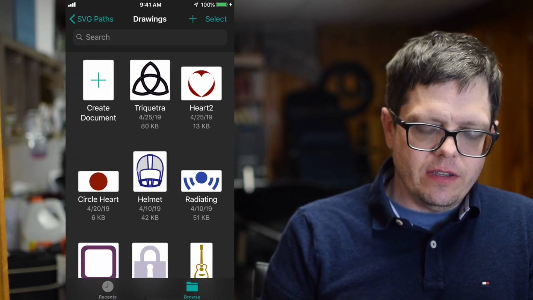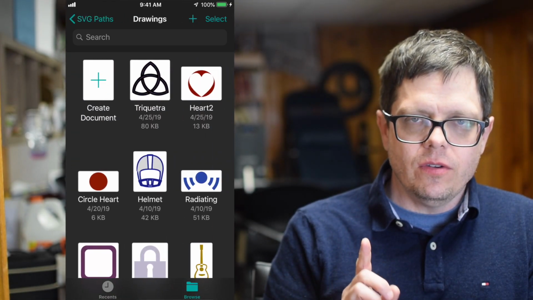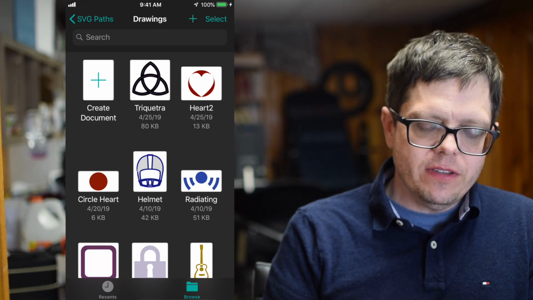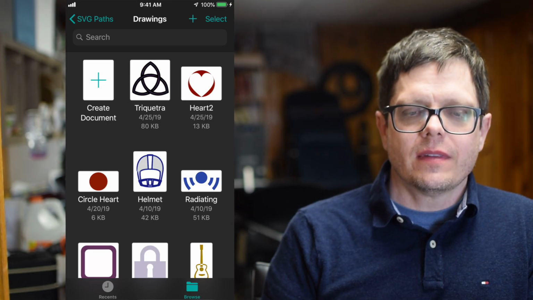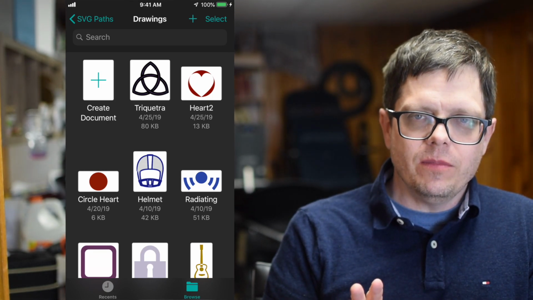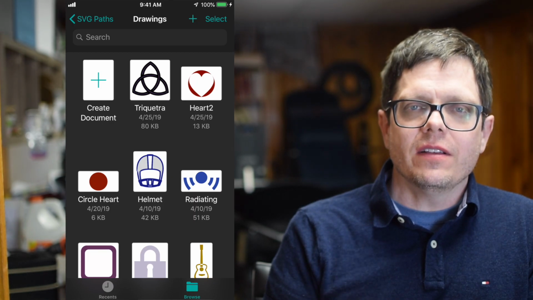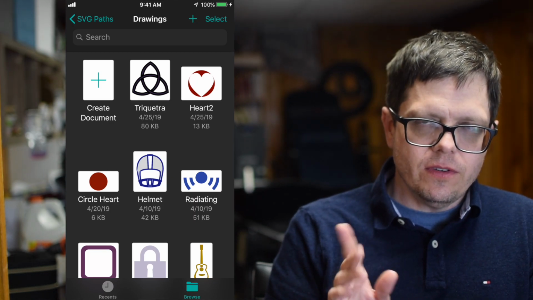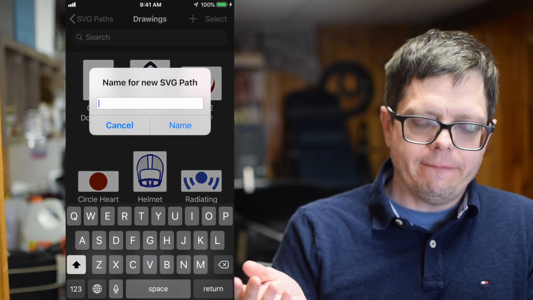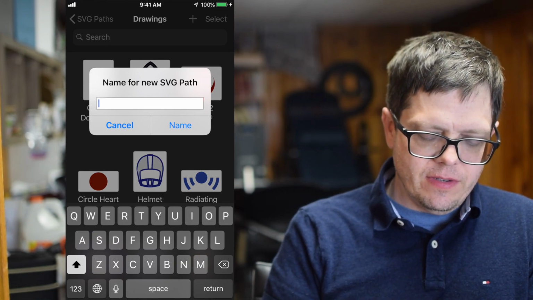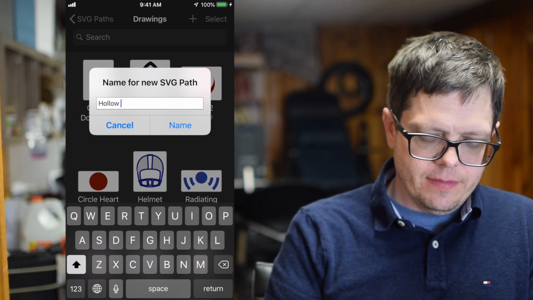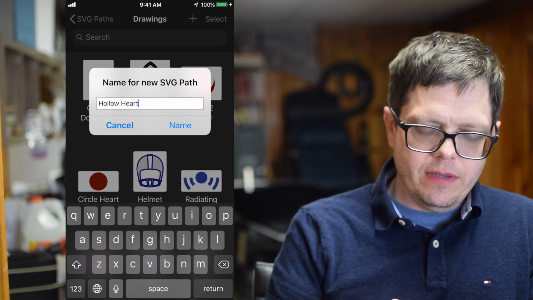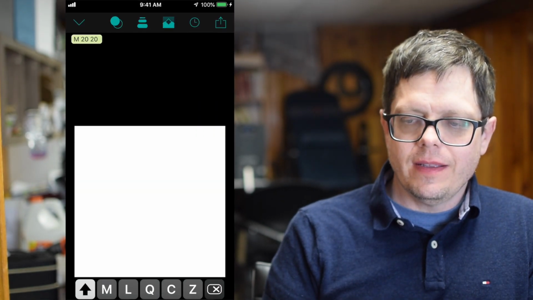But we're going to start with a new image. What we're going to try and do is recreate this heart image. Let's see how to make it and how to manipulate it and set the styles on it, that sort of thing. So the first step is hit the plus button, and the second step is to give it a name, and I will call it Hollow Heart. And hit the name button, and it will create a new template.